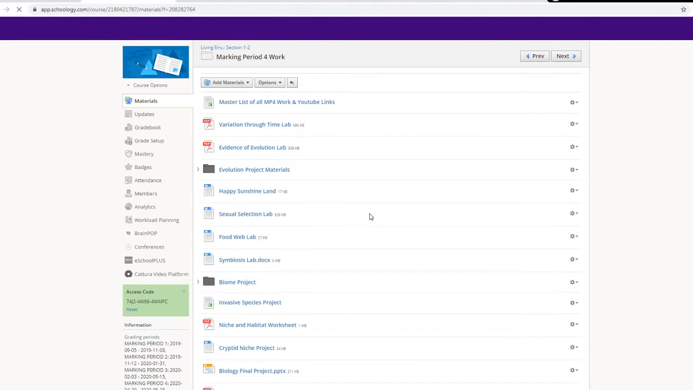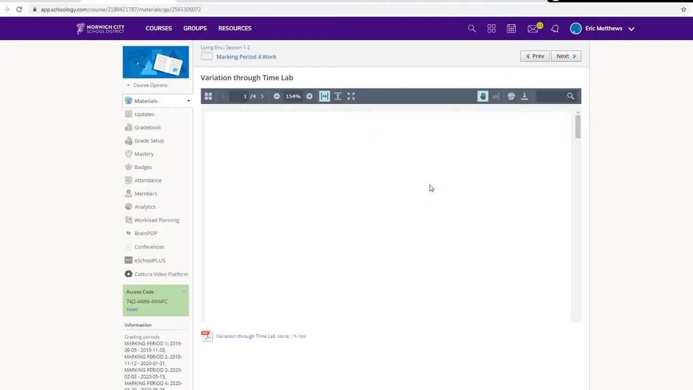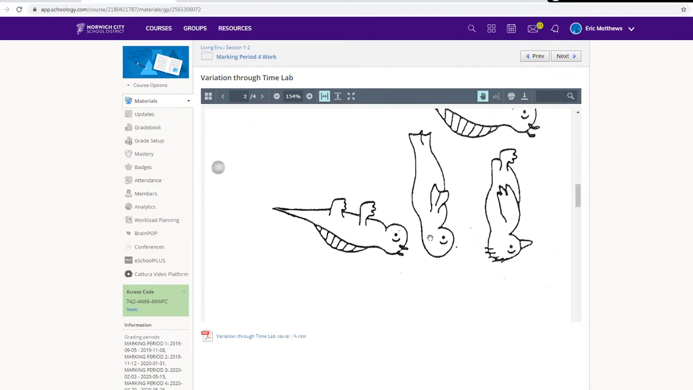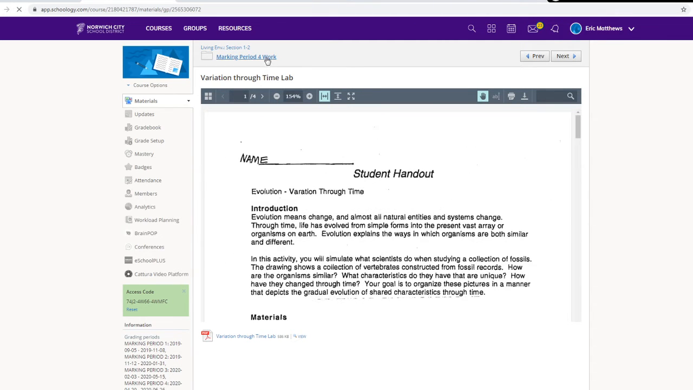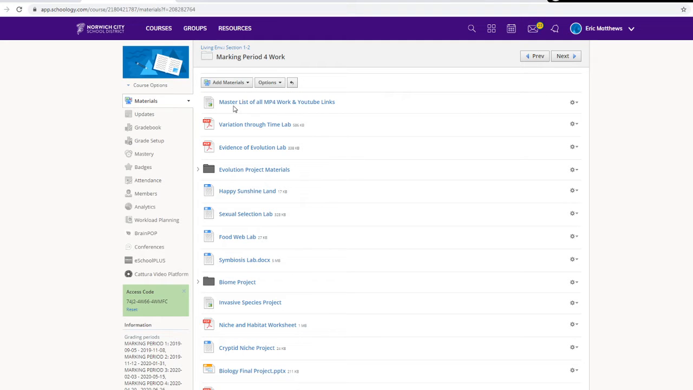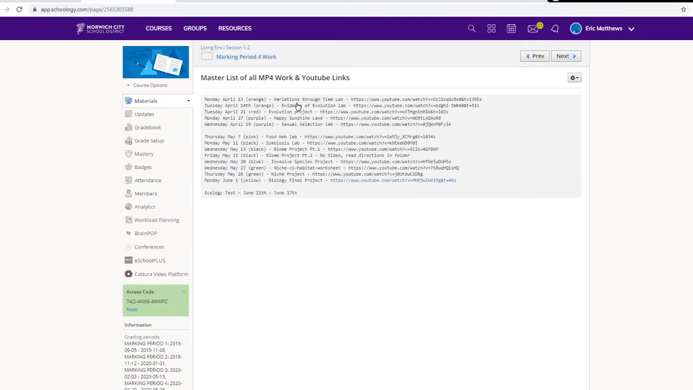I've relabeled, I've reorganized. If you were to take a look at something like the Variations Through Time Lab, and having looked at it, you say to yourself, wow, I have no idea how to do this. What are all these pictures? What do they mean? That is where this first file, master list of all marking period four work and YouTube links go. Click on it, and here are all of the files. Here's the day that they occurred, the color of the folder, and here is a link to the YouTube video that I recorded to explain them. So all of them should be doable.